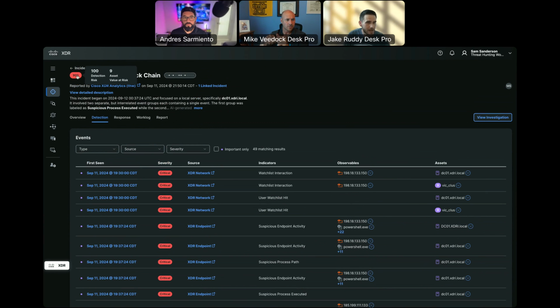So we see we're at a 900 for this. The two values that I use to get that are the detection risk. Detection is a 1 to 100 value that's going to be automatically calculated. And now I have my asset value. Asset value can be manually set, or you can write some rules and automations to change the value that you have on that asset from 1 to 10.